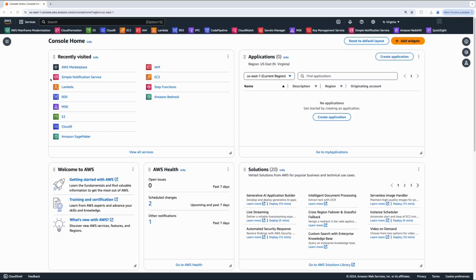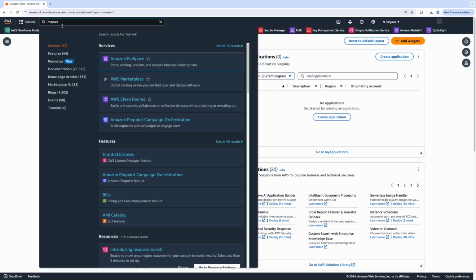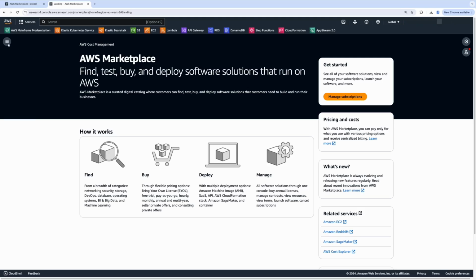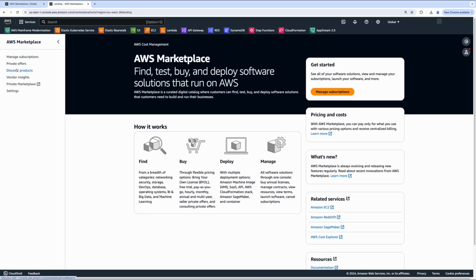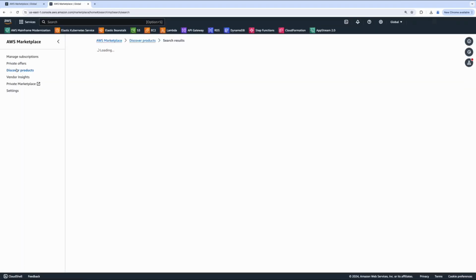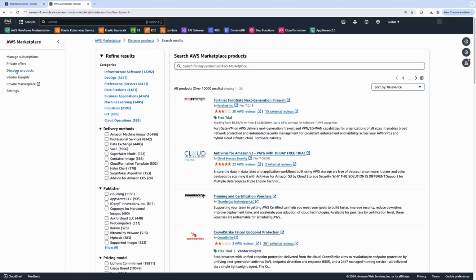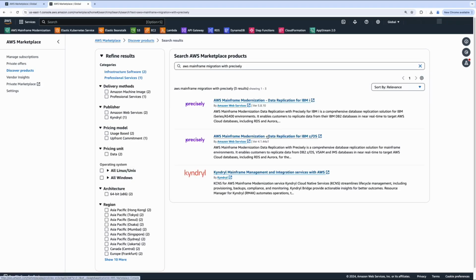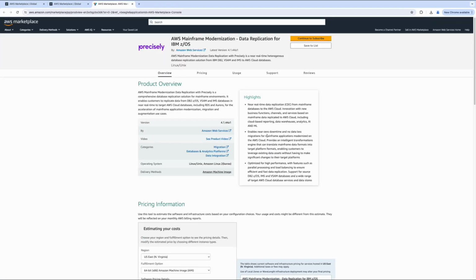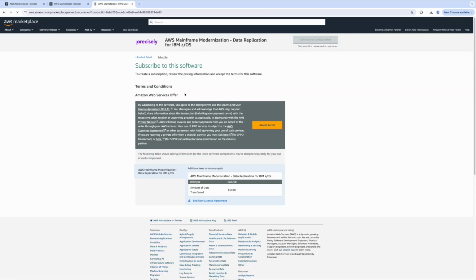First, we are going to obtain the mainframe data replication software from Marketplace. From the AWS console, search for Marketplace. Click Discover Products. Type AWS Mainframe Migration with Precisely in the search bar. Click on Data Replication for IBM z/OS. Then click the Continue to Subscribe button. Follow the instructions to complete the subscription.